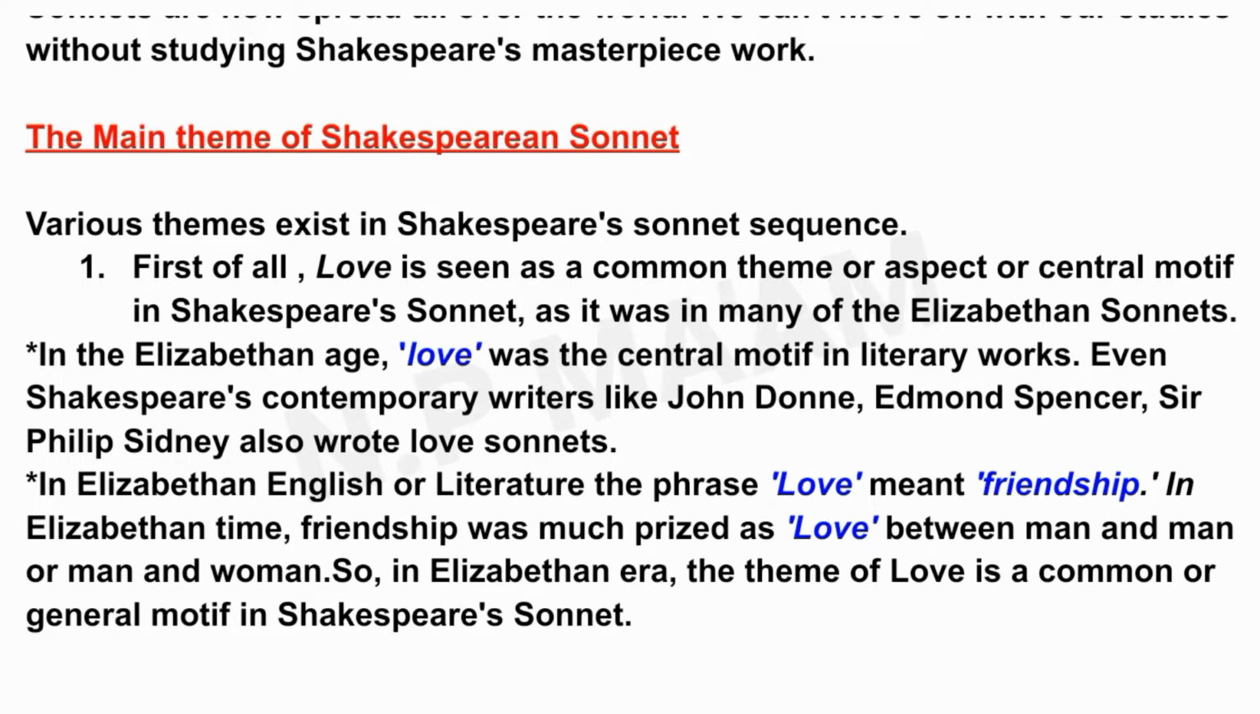That is love, which is seen as a common aspect or central motive in Shakespeare's sonnets, as it was in many of the Elizabethan sonnets. Students, you all know that Shakespeare belongs to the Elizabethan era. In this age, love is the dominant central motive in literary work. Even Shakespeare's contemporary writers like John Donne, Edmund Spenser and Sir Philip Sidney also wrote love sonnets. Okay.